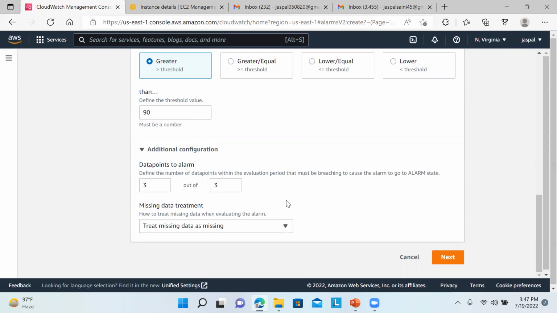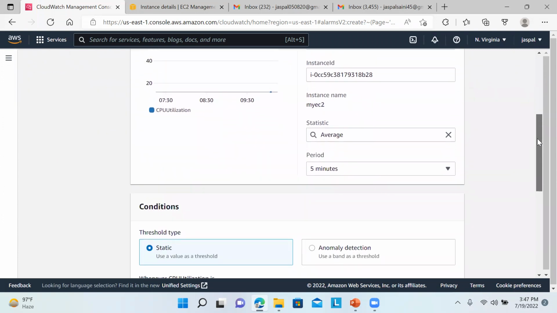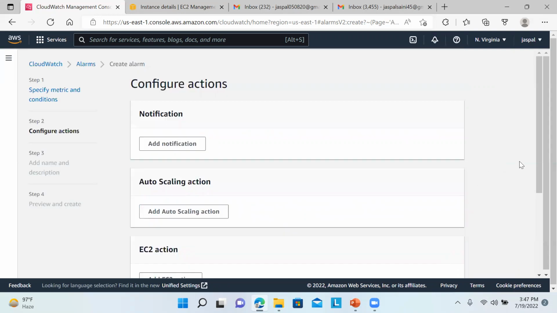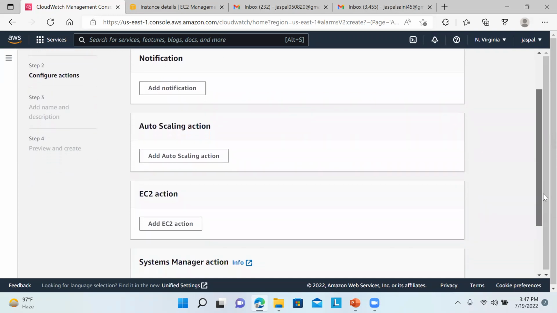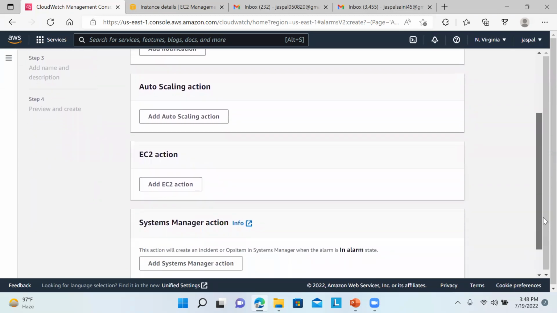So it will take 15 minutes. So 5, 5, 5, 3 times. So it will be a total of 15 minutes. It will check, and then only it will go to the alarm state. Then click next. Now here about the notifications and all. So you can see we are having the notification, auto scaling action also if you want.